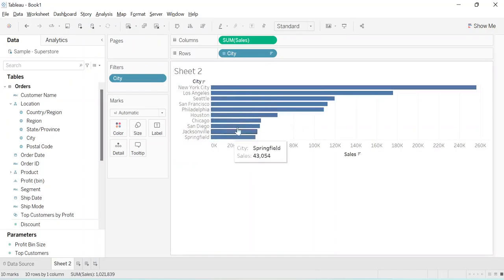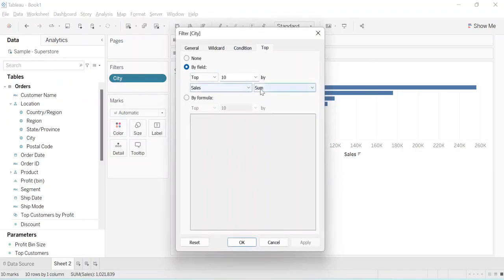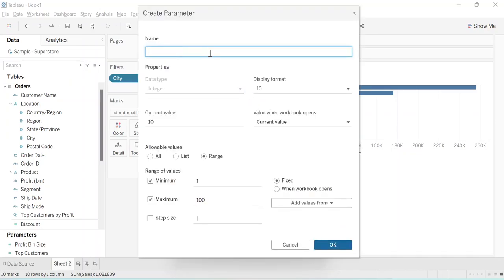But wait a minute, this is becoming static, right? We cannot edit it, or the user will not be able to edit it, because it has become a static value of top 10 cities. So what if I want to give a user input value or a dynamic value, and in real time I want to see the top 15 cities, or maybe the top 20 cities? Here I can go to edit filter, and instead of saying top 10, I will say create new parameter, and I will give it a name like top 10 cities.